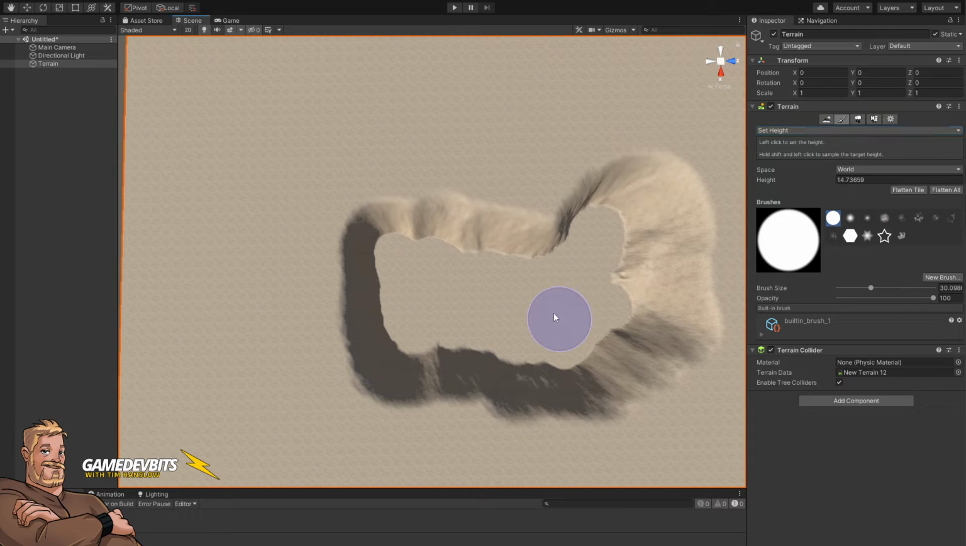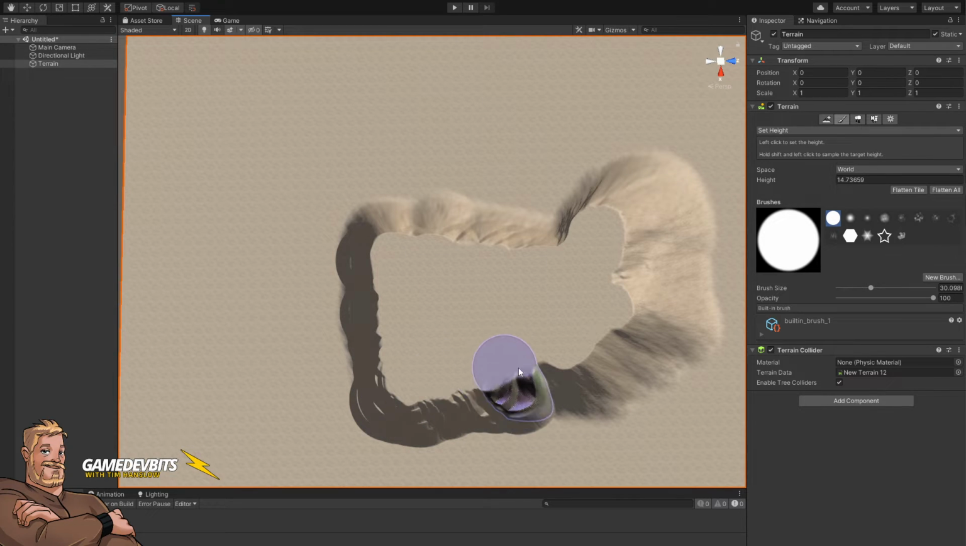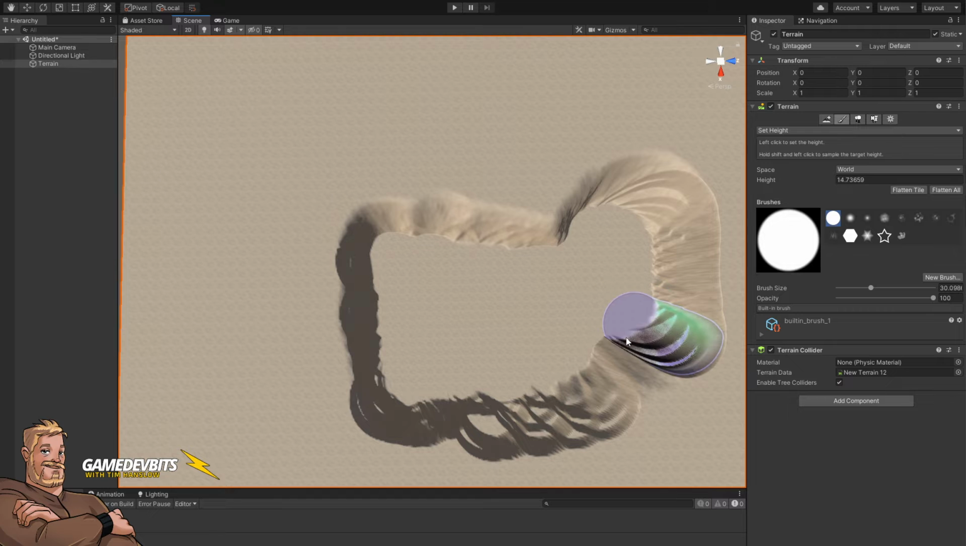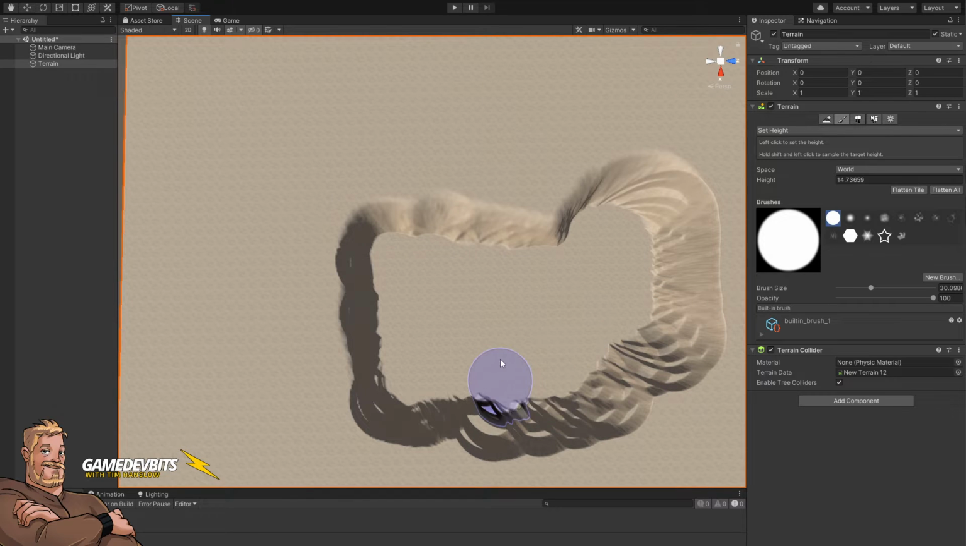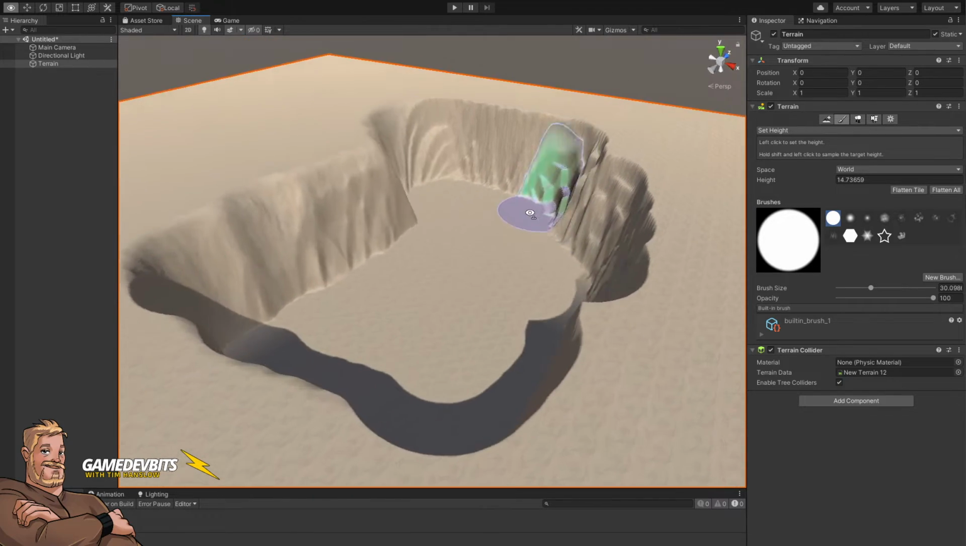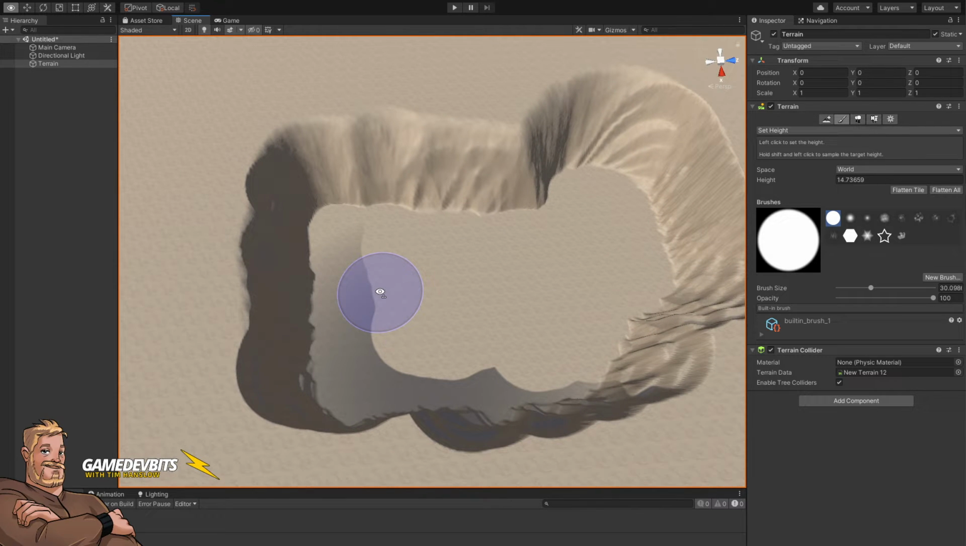All right, let's get a harder brush. Sharper. There we go. Don't worry about the fine details too much. We'll come back in and add some noise. Brush this up a little bit. All right, let's have a look. There's the shape of our quarry carved out of the ground. That's looking pretty good.